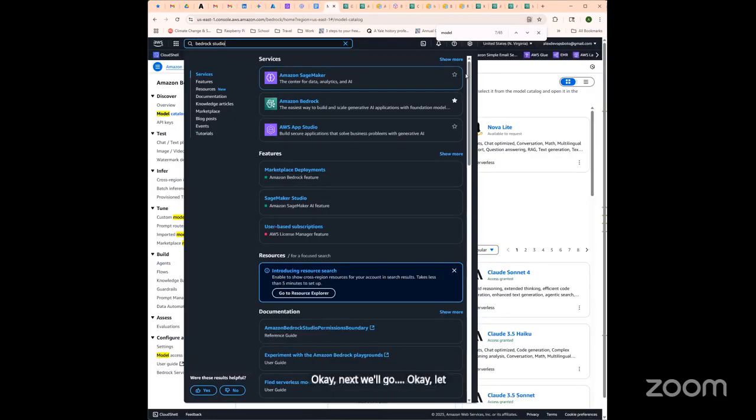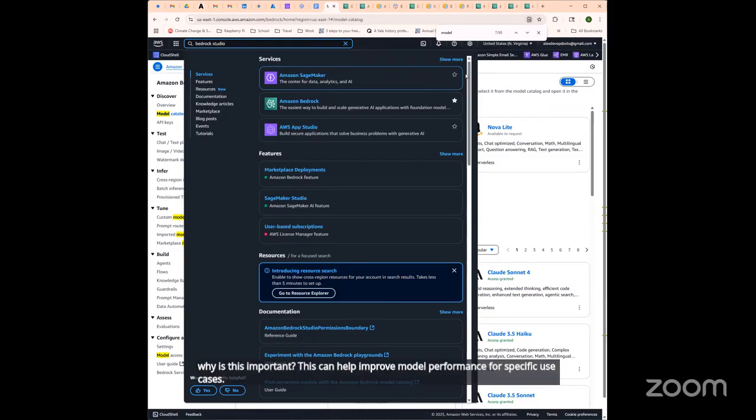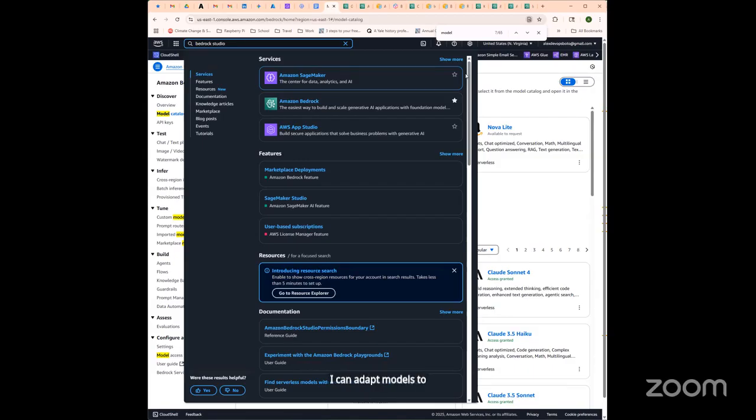Okay. Let's see. Fine-tuning foundation models. So, why is this important? This can help improve model performance for specific use cases. It can adapt models to organization, terminology, and processes, and it can enhance accuracy for domain-specific tasks. So, this will let you go for training data.